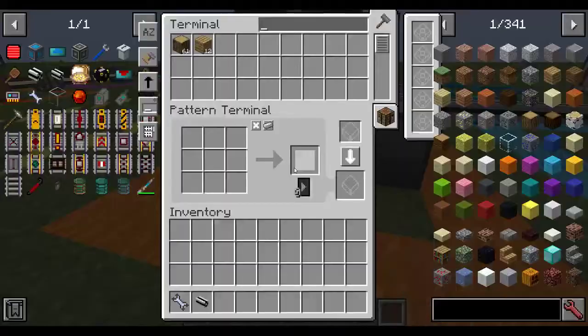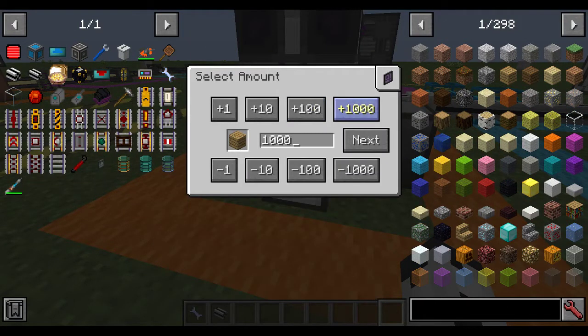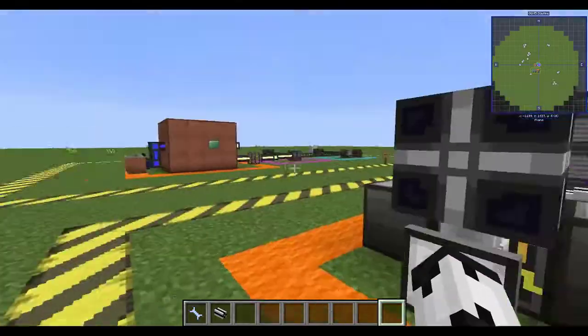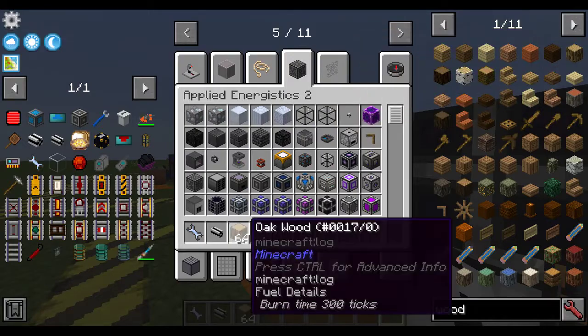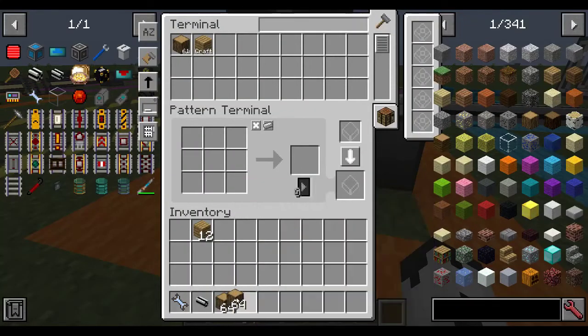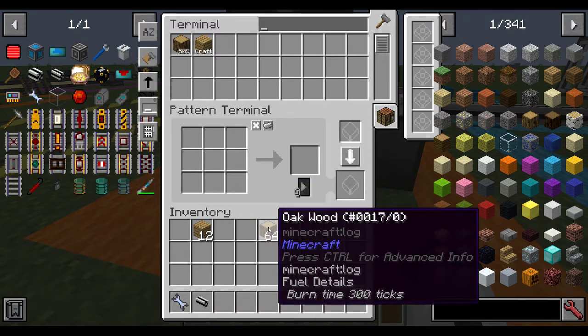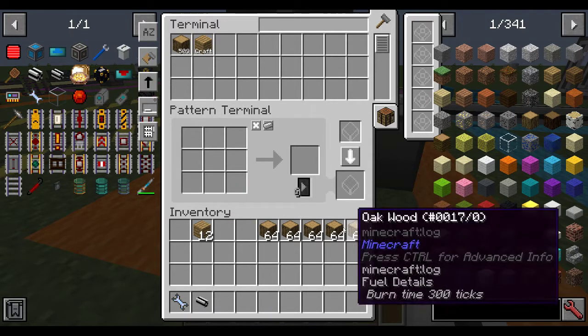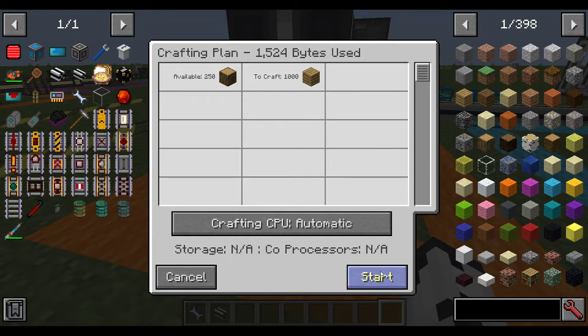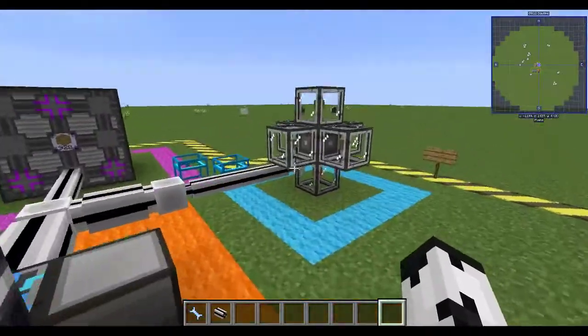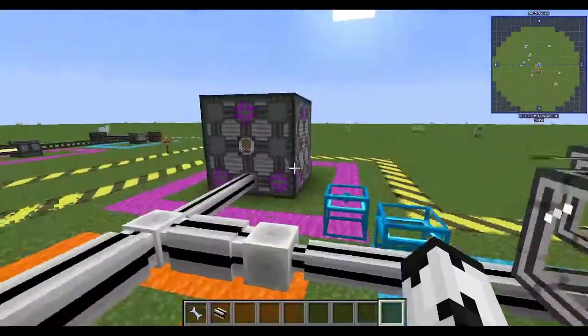But let's see, I'm going to order more. I'm going to need more wood because it can autocraft, but the thing with that is if it doesn't know how to autocraft, it can't do it. So you do have to teach it all the processing patterns if you're trying to craft something really complicated. Okay, let's craft 1000.